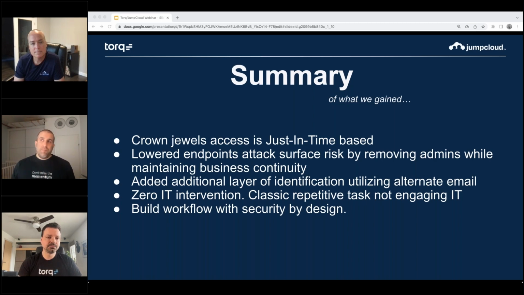I believe that security should be a business enabler. It means if you're implementing a security control, make sure there's a compensation in the form of an application, for example. The third one is an additional layer of identification utilizing the alternate email. The notion here is using a whole different identity, the private rather than the corporate one, for identification purposes. The fourth is zero IT intervention: a classic repetitive task, not engaging IT at all.